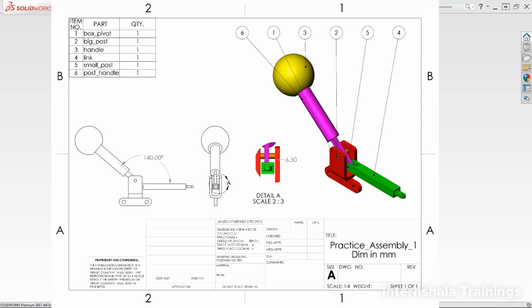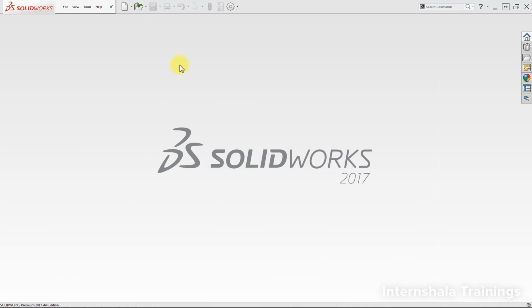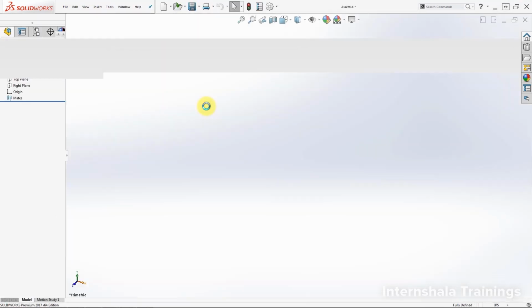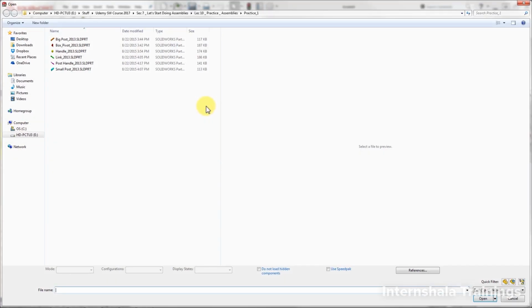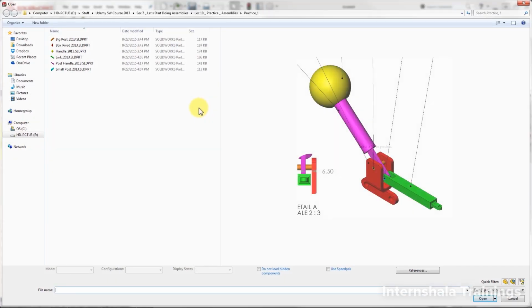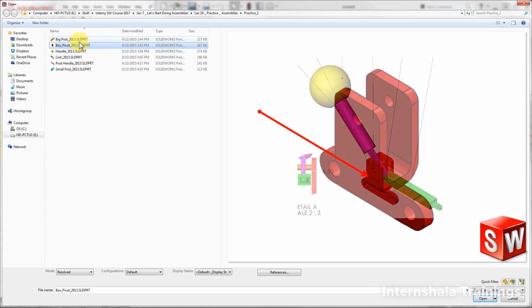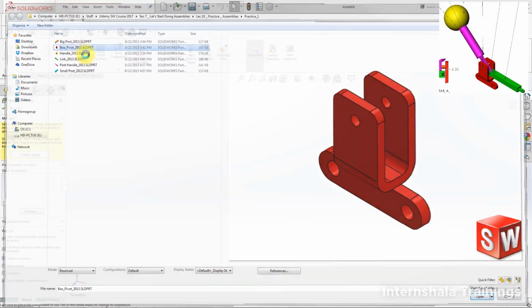So let's get started by opening an assembly file and adding all the parts. So we're going to New and start a new assembly file. And then we're going to browse for parts. Now looking at the drawing, I think the box pivot part fits the best to be a base part. So I'm going to select that base part and I'm going to insert it.